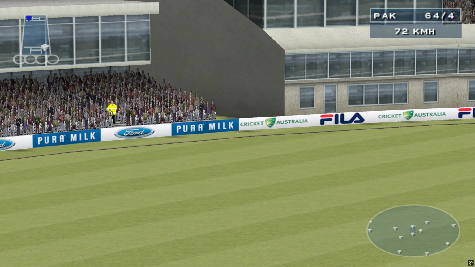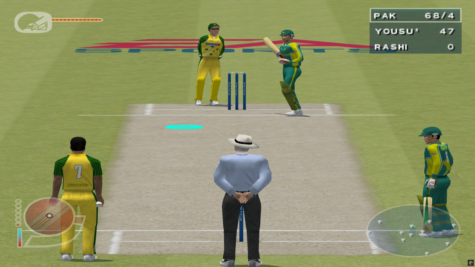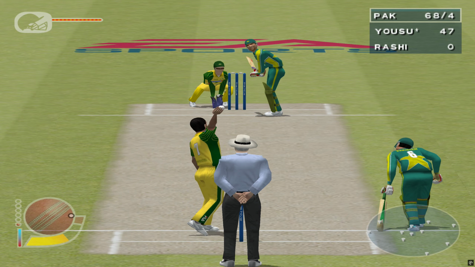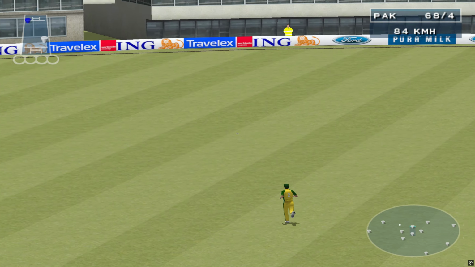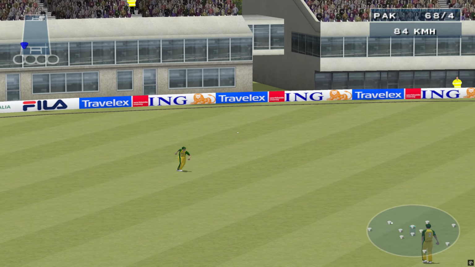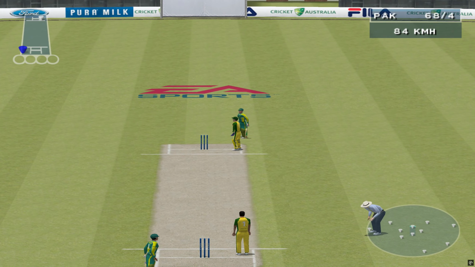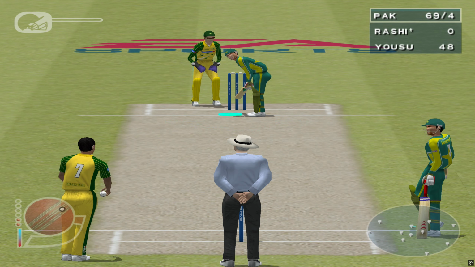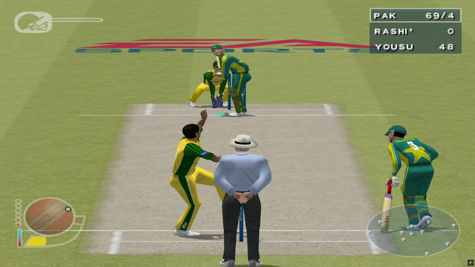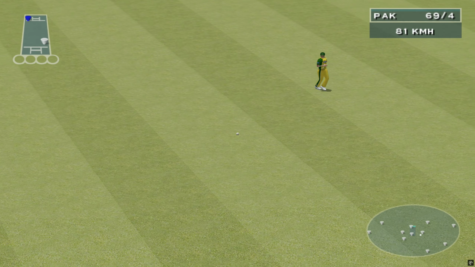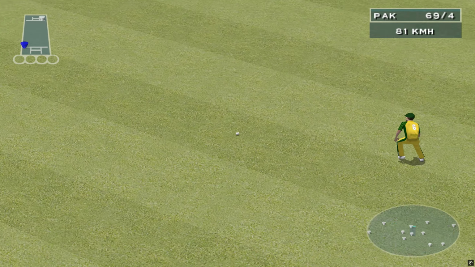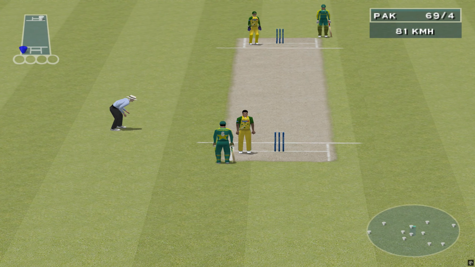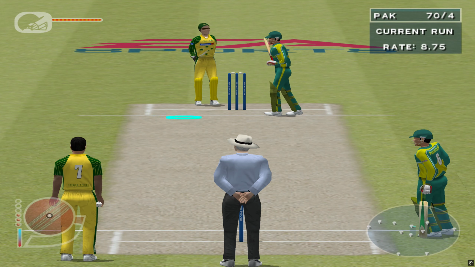That was an expensive over for Australia. He's got onto that one. Super shot by Yousuf Youhana. Really good shot there. Nicely timed and picked the gap perfectly. One more for Yousuf Youhana. Bevan. In pursuit. A single to Rashid Latif.